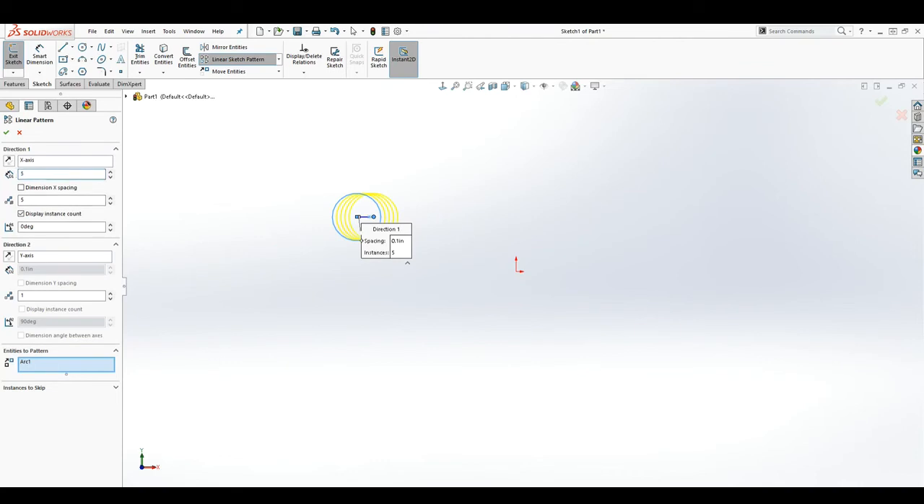So let's put 5. 5 is too much. Let's do 1 and 2, something that spaces it out. So now we have 2, and now you can see we have 5 circle patterns spaced 2 inches away from each other.